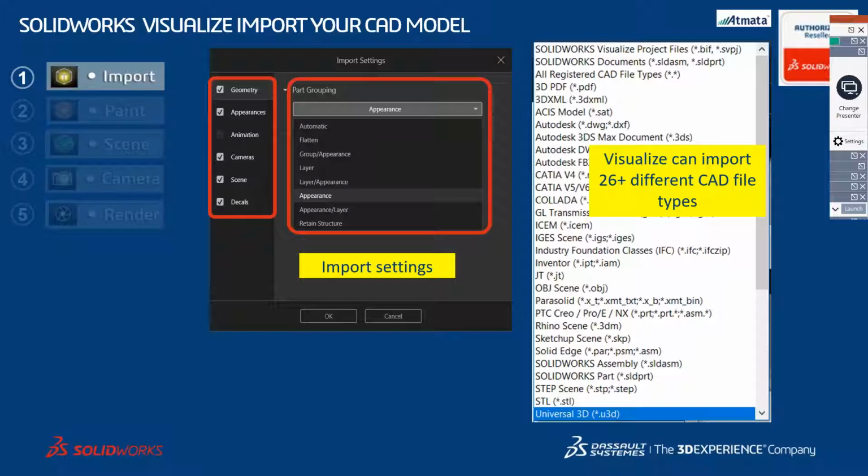The next thing is part grouping. How are you going to group your parts? Grouping is good for selection, and good for applying materials, and so on. Having your grouping is very important with Visualize. You can group your parts based on different situations. You can flatten them, or group them by appearance, by layers, and so on. Visualize can import around 26 plus different CAD file formats, so not necessarily only SolidWorks. Other CAD formats can also be used with SolidWorks Visualize.